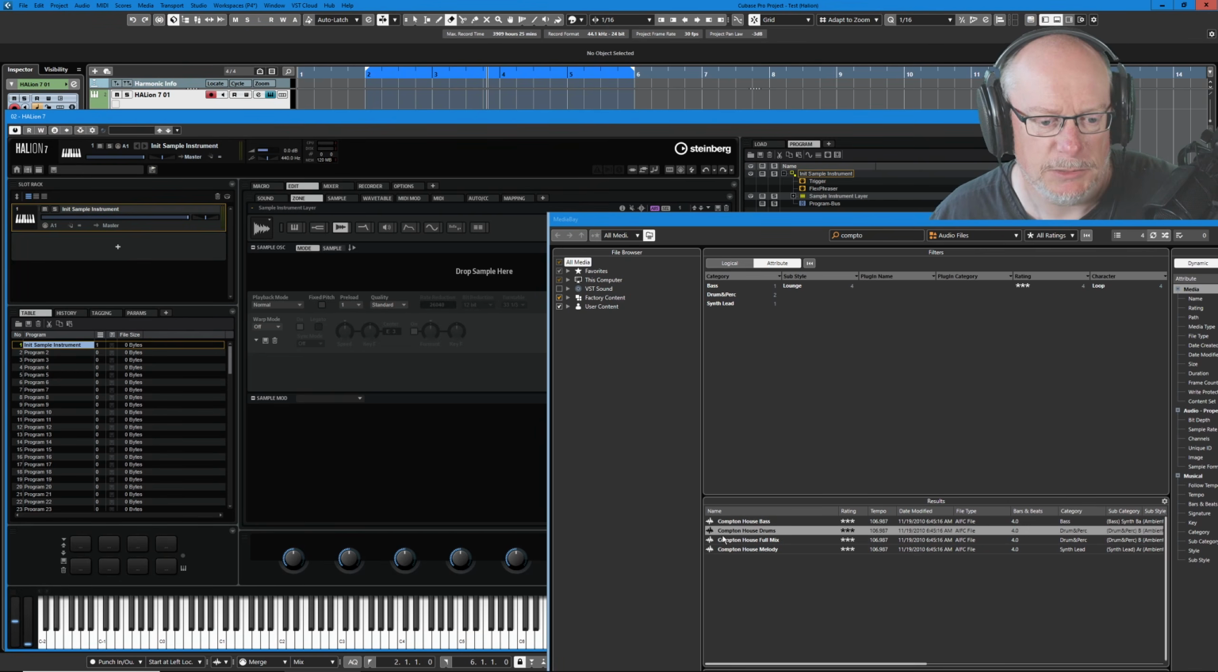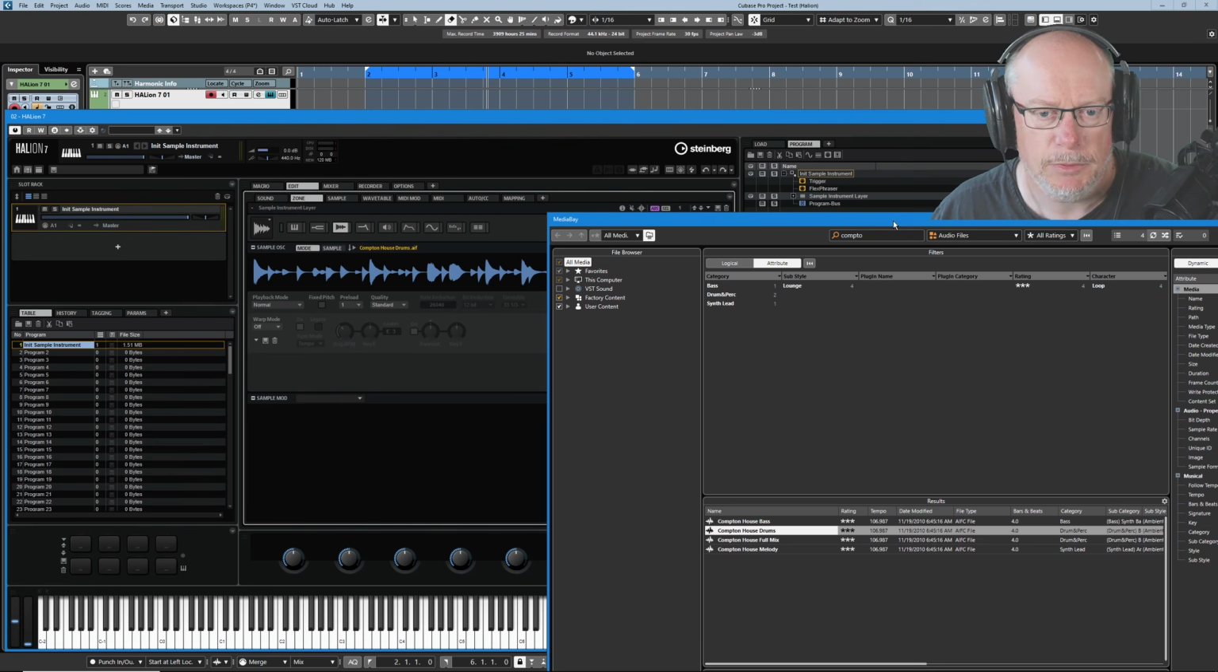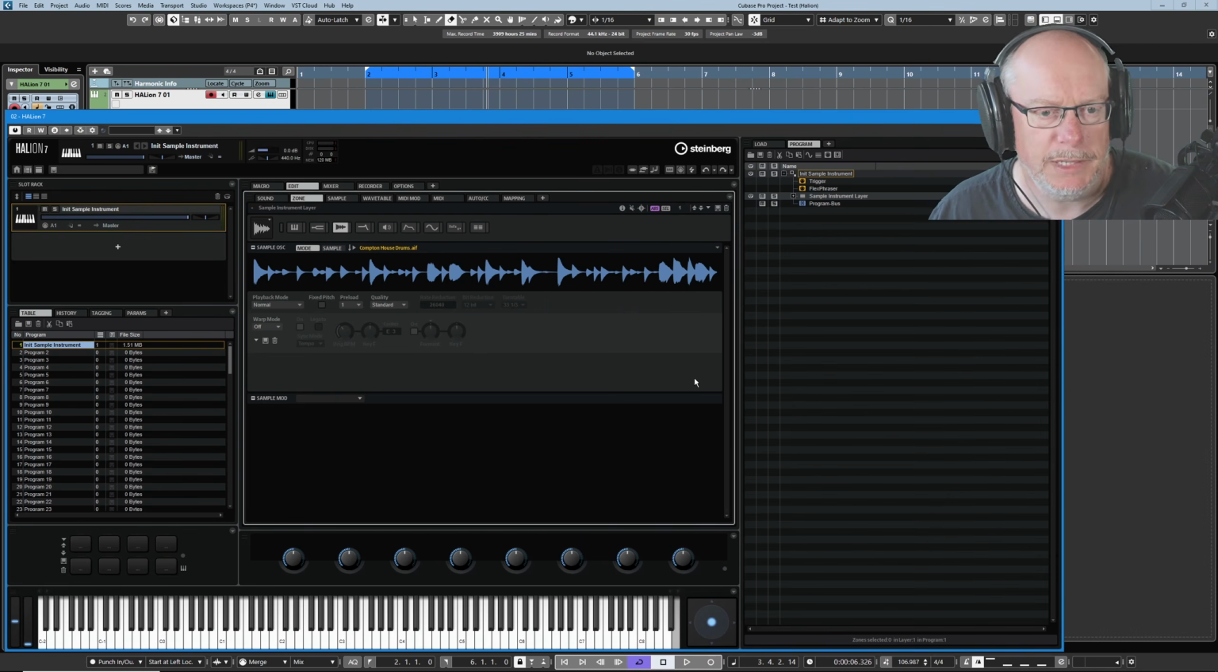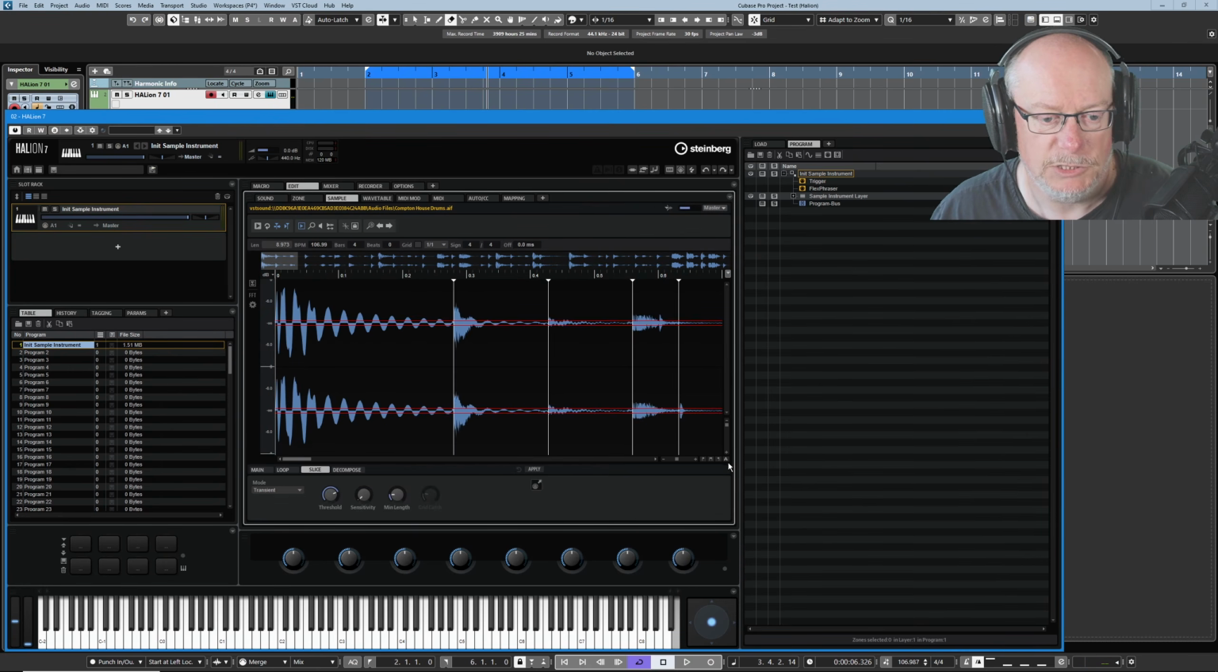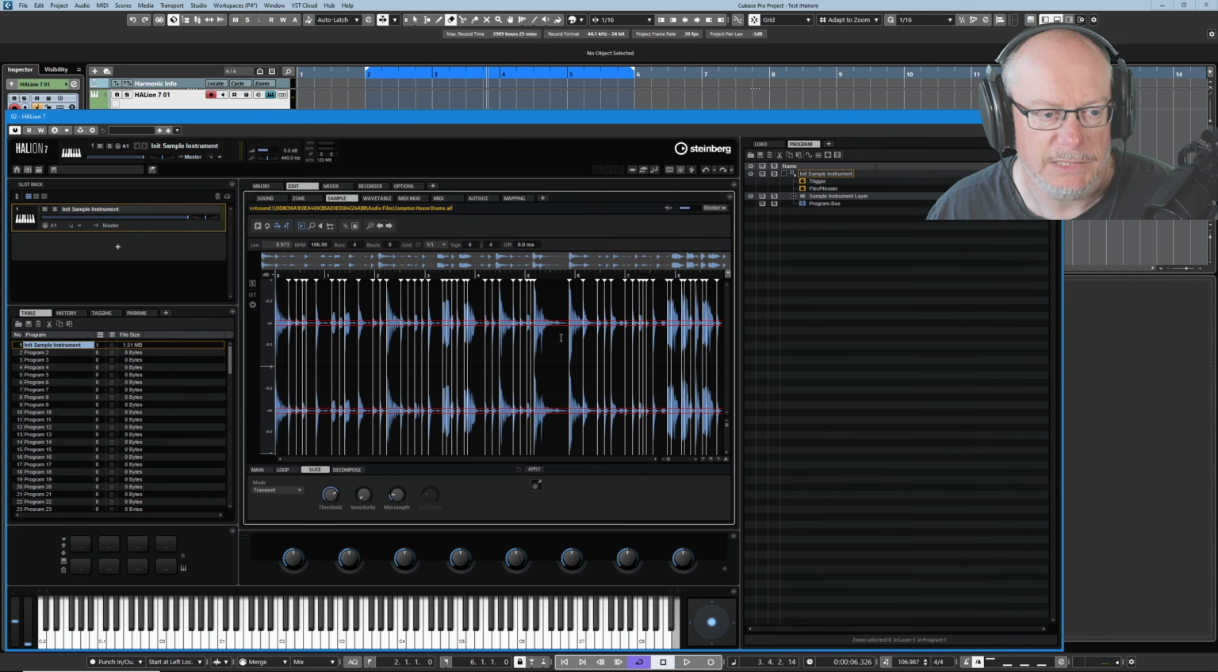Okay, let's make a start. I'm going to use this Compton House Drums sample. I'm going to drag that into the sample player, throw the media bay away, and this is what we have. Pretty straightforward rhythm. Jump over to the sample page and then over to the slice tab. Let's zoom out fully so that we can see the entire thing.